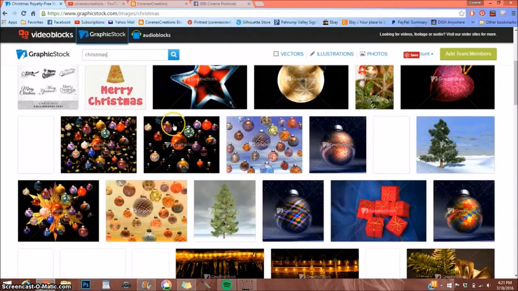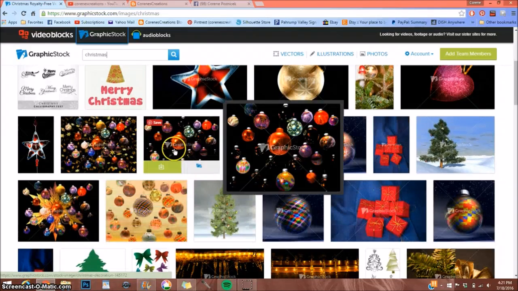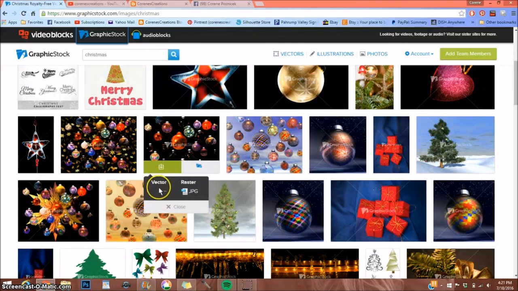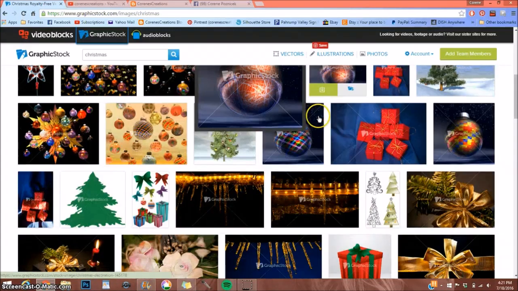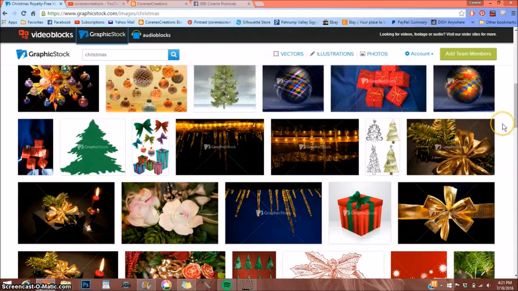And when you go to download an image, if I hover over this image, you're going to see this green download bar. When you select that, it's going to show you if this comes in a vector or a JPEG file. So if you're looking for just an image, which is what I did today, you're going to want to save that as a JPEG file. So all the journals that I made today are from JPEG files that I have gotten here from GraphicStock.